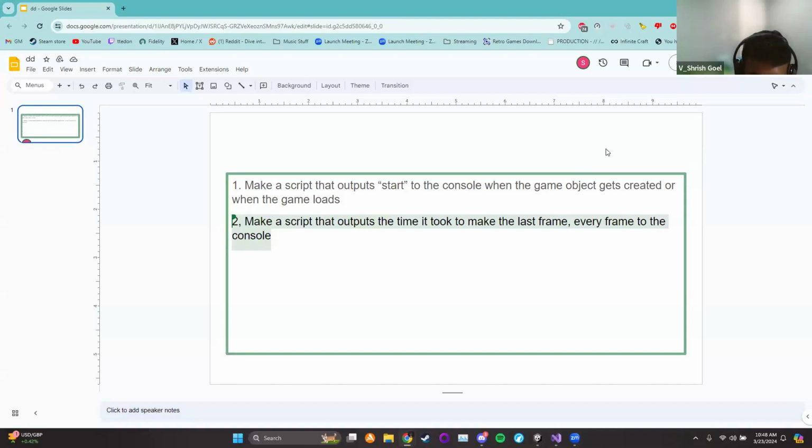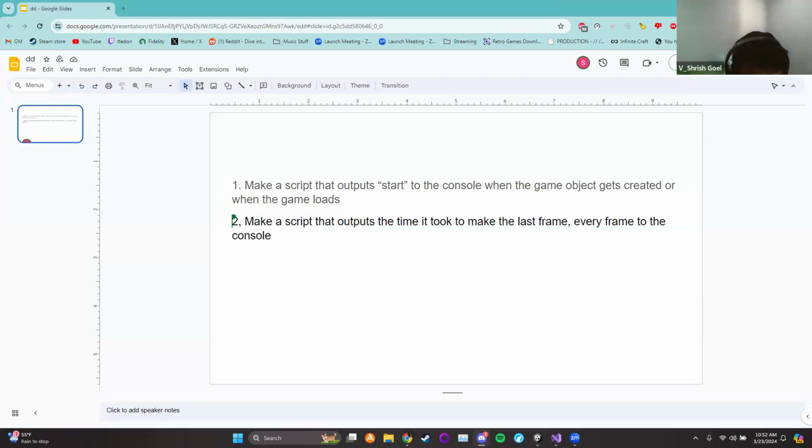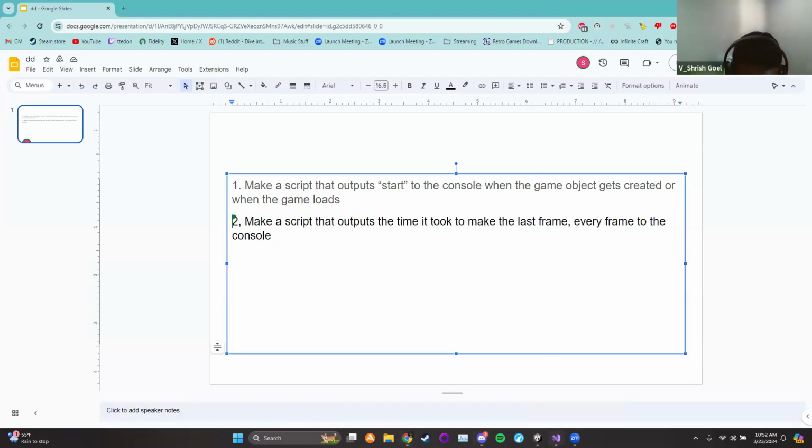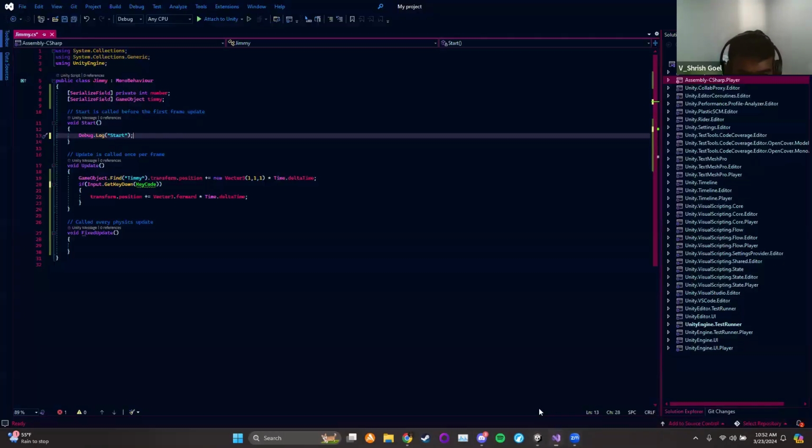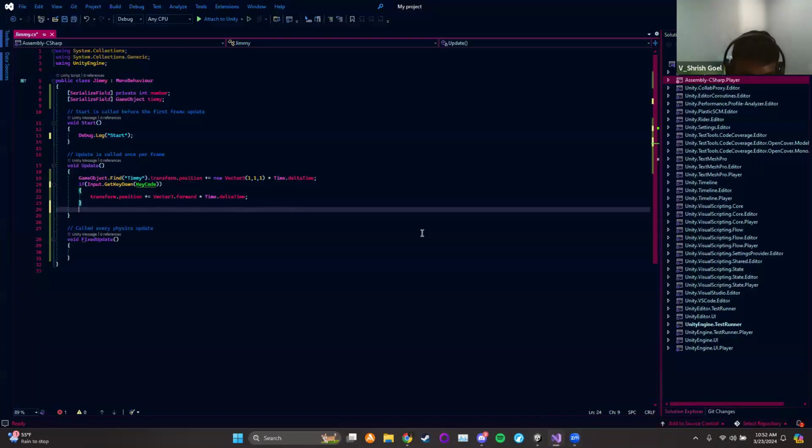Okay, so for this one, you have to output the time it takes to load the last frame. I'll give you guys 3 minutes to solve this. Okay, let's go over the solution for this. Since we want to output the time it takes for the last frame, we would go to Update, because that function is called every time the frame updates. So we will just do Debug.Log(Time.deltaTime), which will print the difference in time from the last frame to this frame.